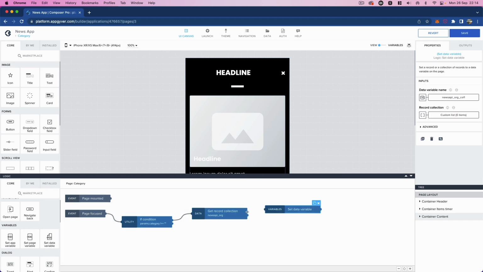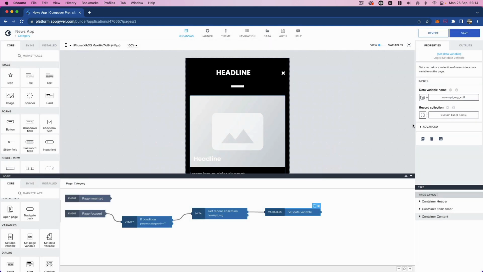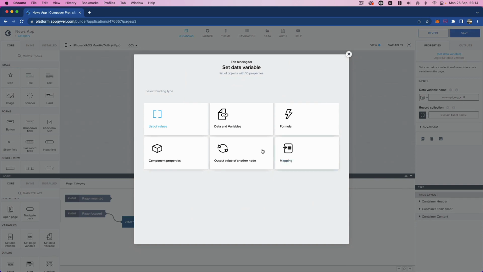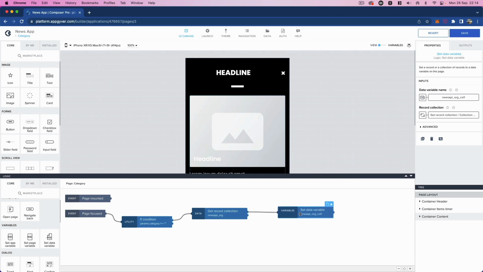So we'll take the output. We'll put it in here. That's the only one we have, so that's easy. And then we would link it, and we can do this. So get back to collection. Get back to collection. And we save. So now we have linked the two together.